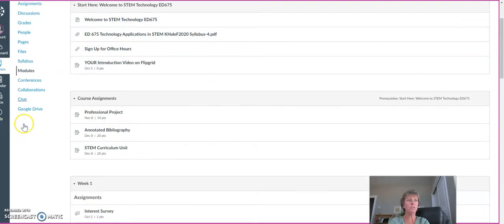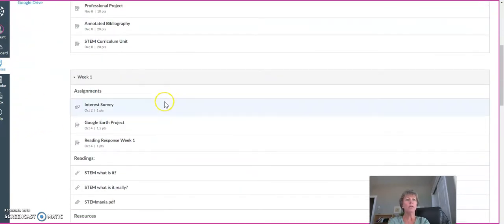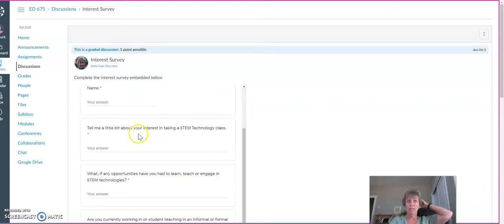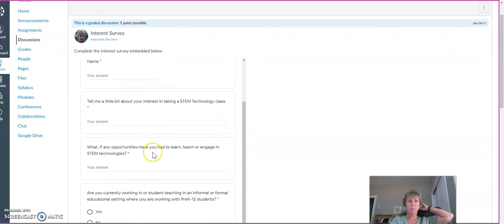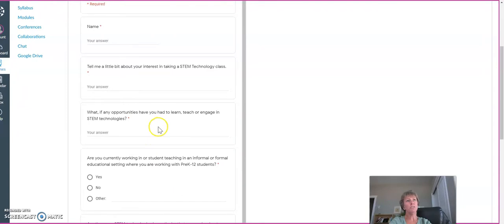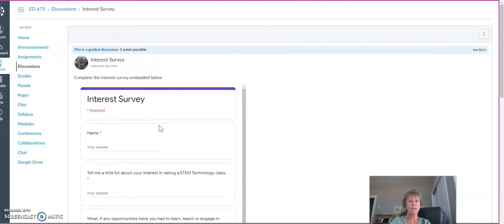If you go to modules in our Canvas course and look at week one, you'll see 3 assignments that are due this week. The first one, interest survey, is just a brief form to get some information about your interests. I will use this information to make modifications to the course and perhaps adjustments to our learning. So please complete that. That's pretty simple.